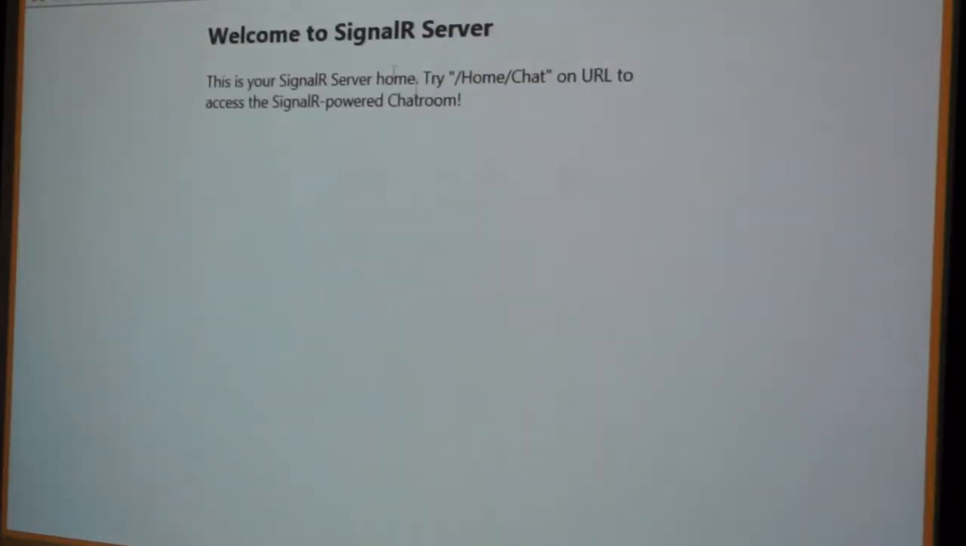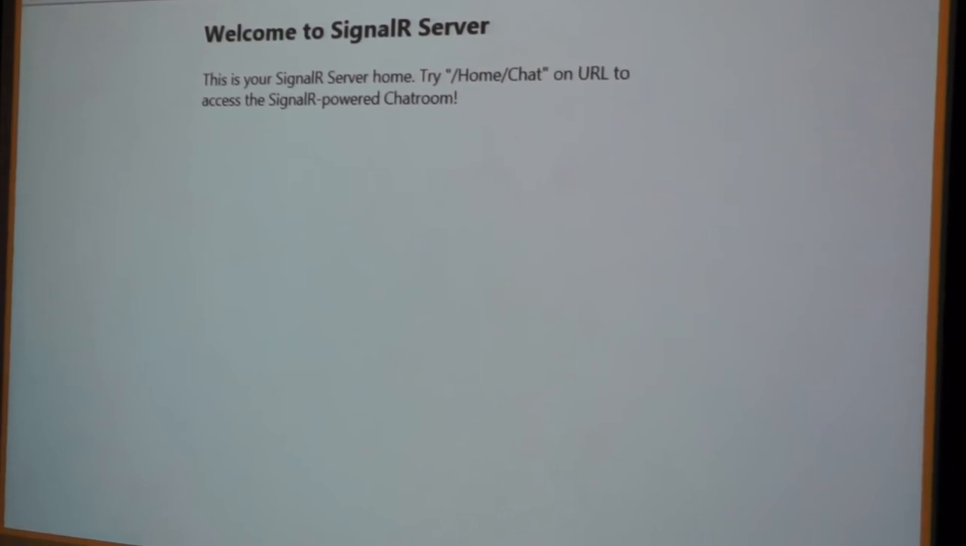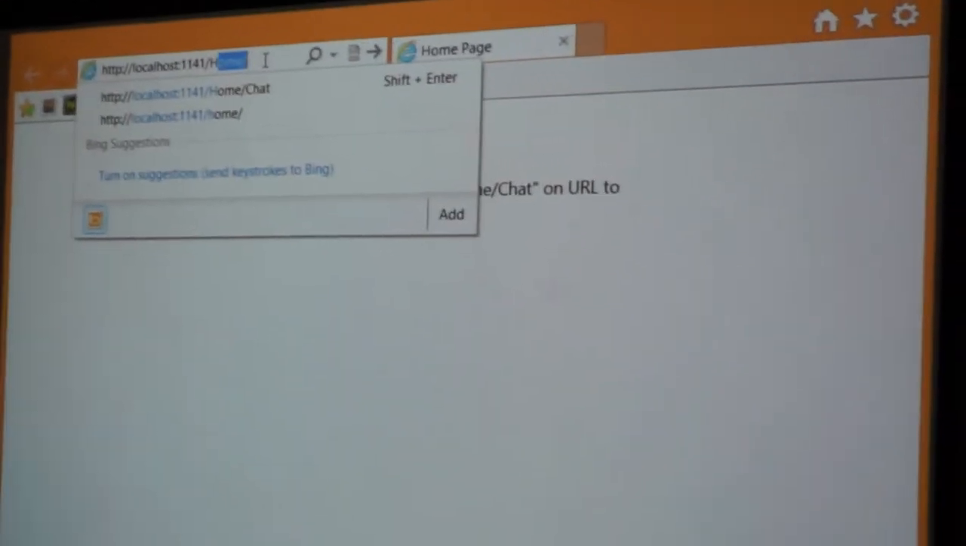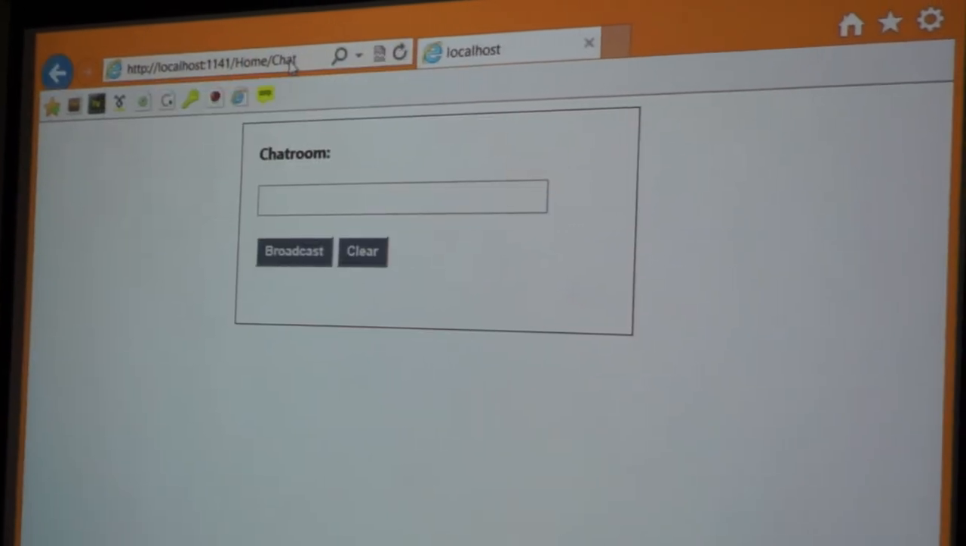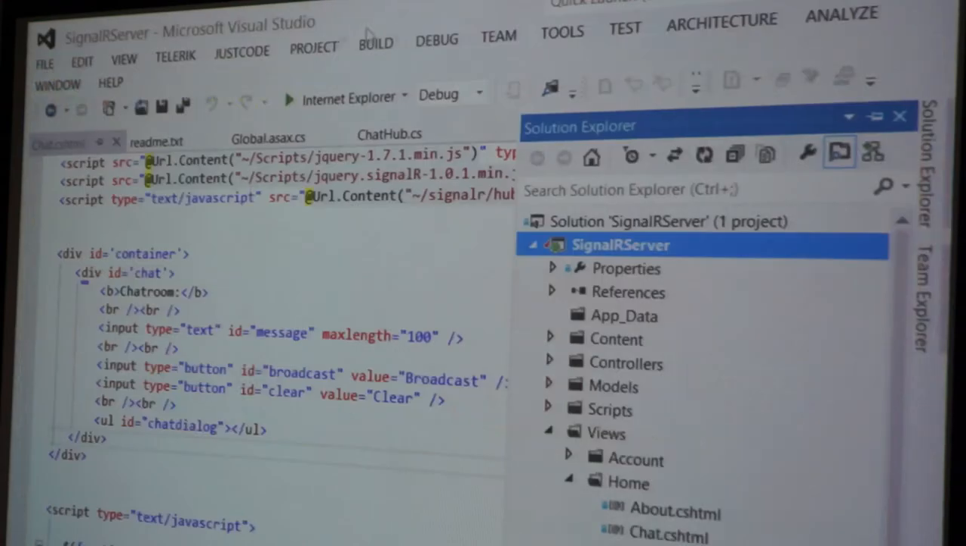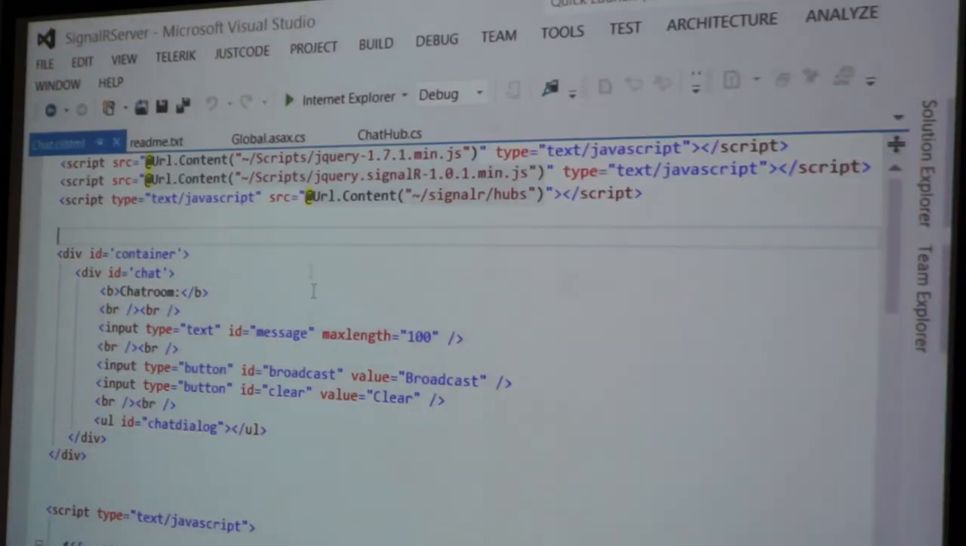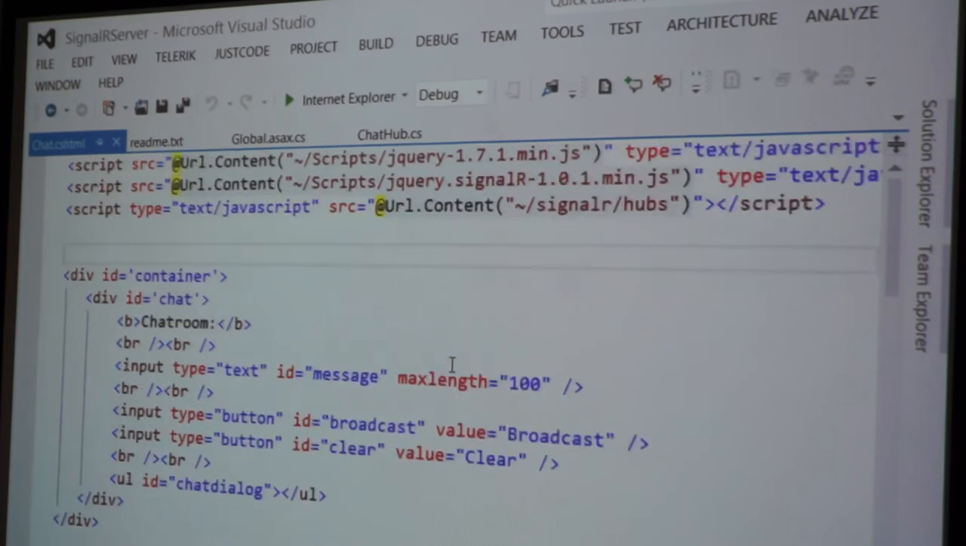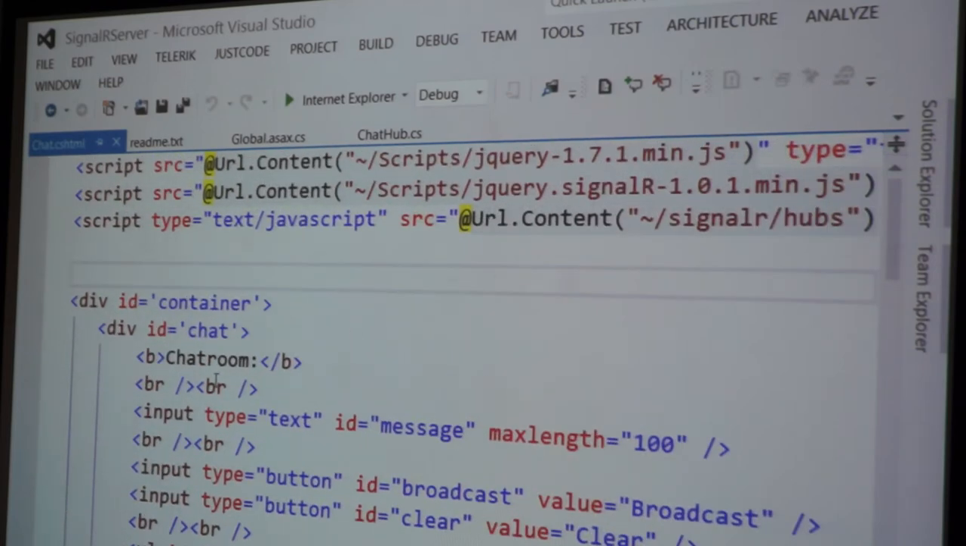There you go. So this is my index.cshtml, right? And I'm just saying, hey, you need to go somewhere else. So when I say home slash chat, that's where you're going, to this chat, right? So this is this view here, the chat.cshtml. So what's going on in this chat.cshtml? If I can make it a little bigger, here's my chat room.